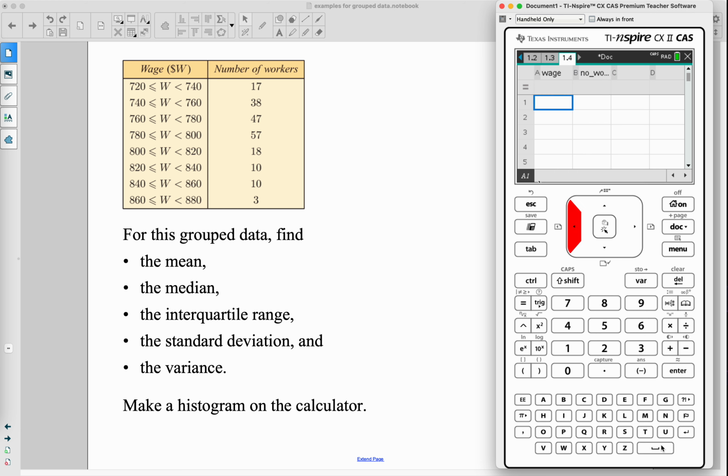What numbers you should put in here are the mid-interval values. Halfway between 720 and 740 is 730. That's what you want. The next one would be 750, and so on. It's possible to do the thing where you drag down like in a regular spreadsheet, but that's difficult to do with a trackpad. So since I have the advantage of a mouse, it would look not as difficult for me as you would experience it to be. So I'm just going to do it this way. Last one is 870. And then I'll once again put my counts in here.